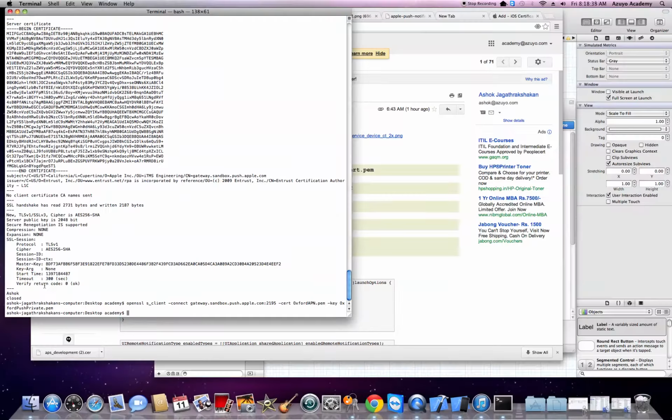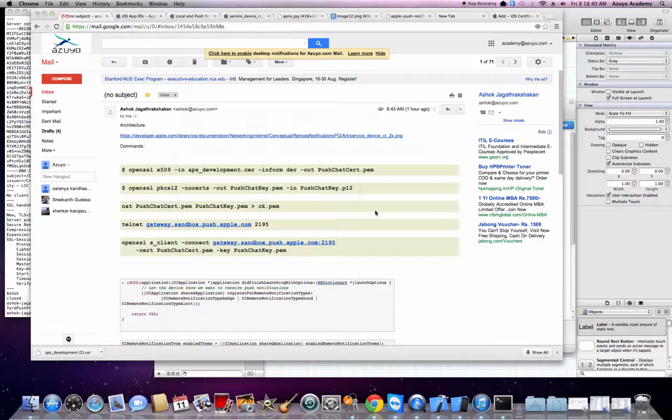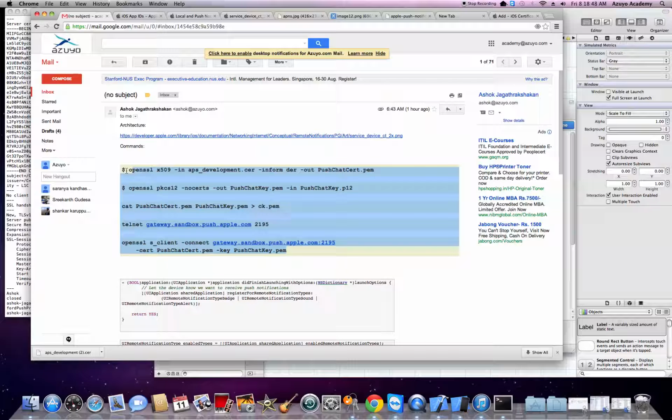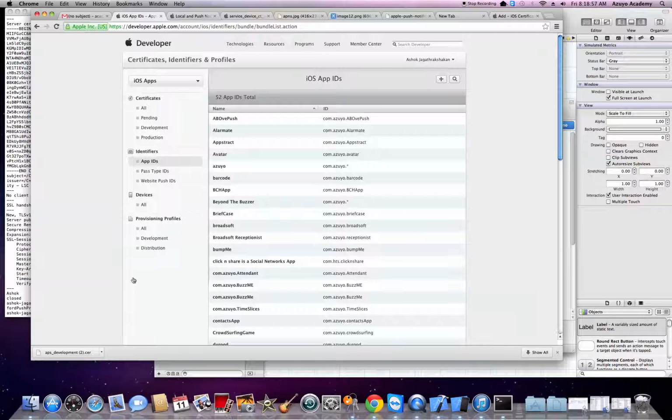Okay, so those are the commands on how to test whether you set up everything properly for push notifications or not. Okay, so now we will go back to the developer account. Let's create a provisioning profile for this app.